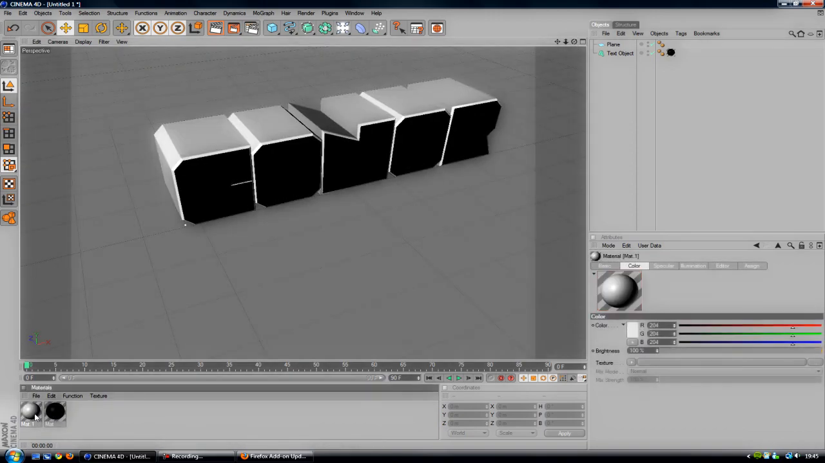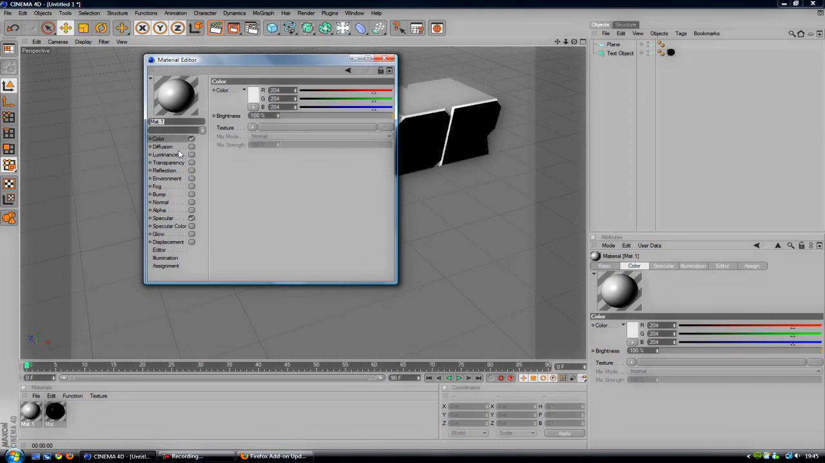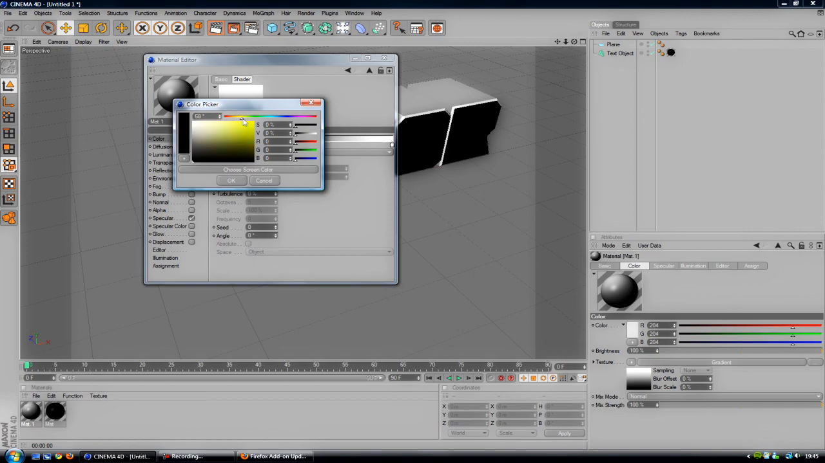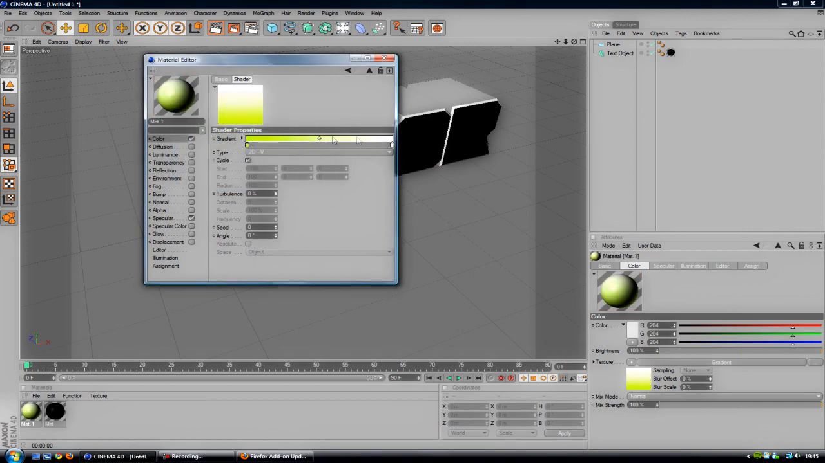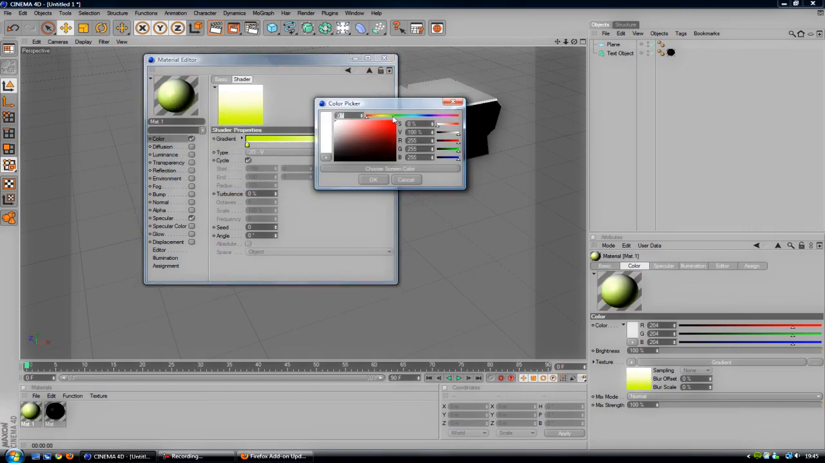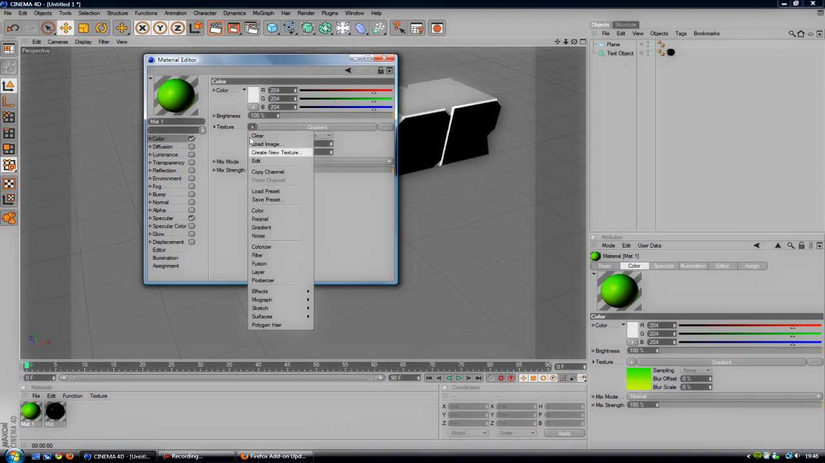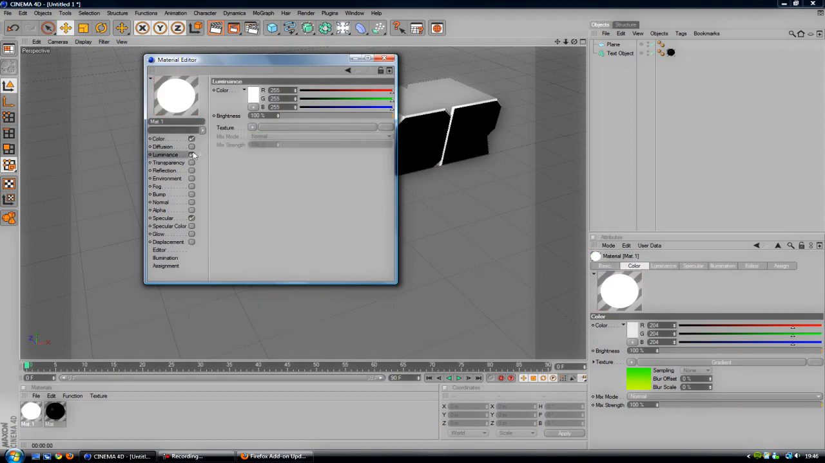Now we're going to create the lime green that we have around the sides. Make a new material, color, texture. Go to gradient, and under the gradient tab, go to 2D V. The front colour you want to be a nice limey green yellow, and I'll make it a little bit brighter green, like so. Under the colour, go to the little arrow by the texture, copy channel, and go to luminance, tick luminance and paste channel.